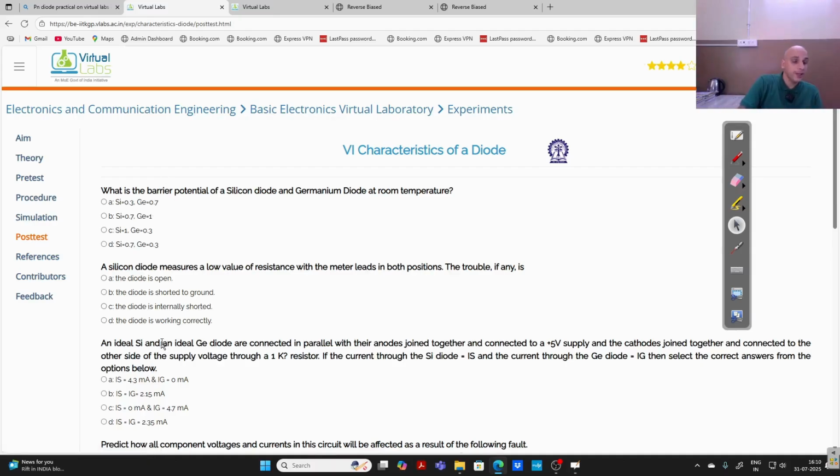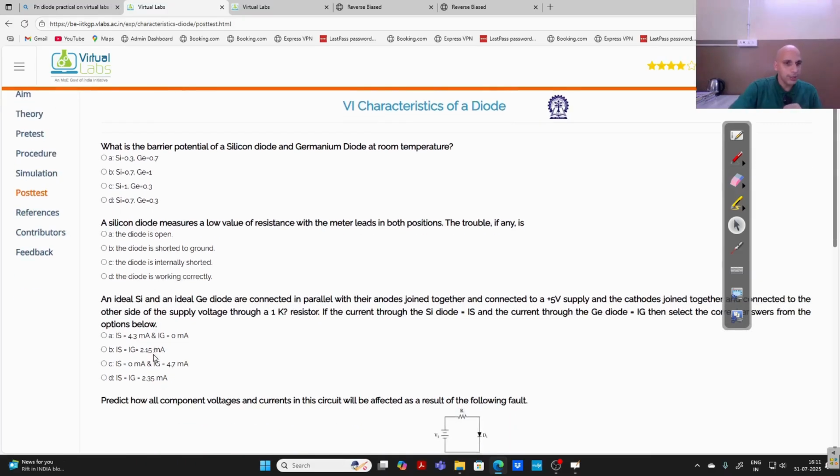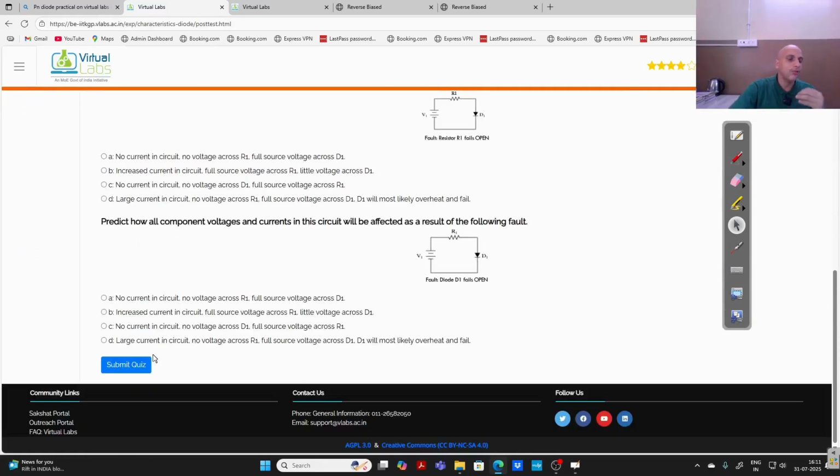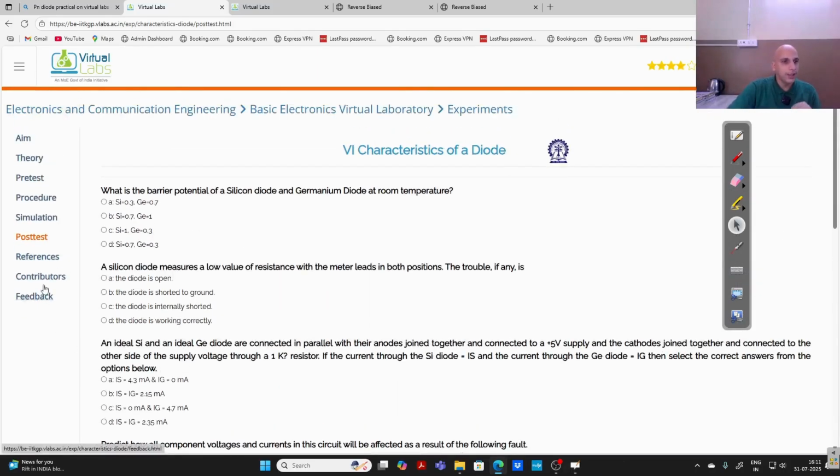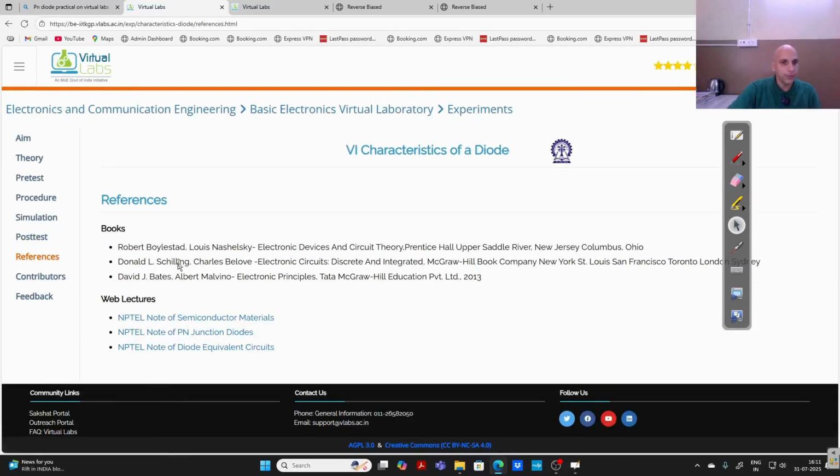Post test will be performed by you after completing the experiment, both with silicon diode and with the germanium diode, right? And in both the cases, forward wise and reverse wise, right? So you can go for this post test to check your knowledge gained. So this is about it. You can go to the references from where you can learn all these things. Your references are already given here, right?